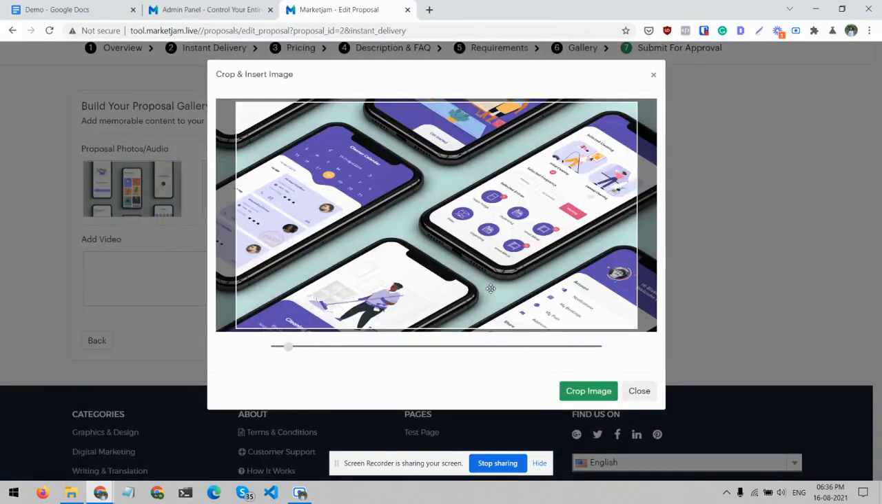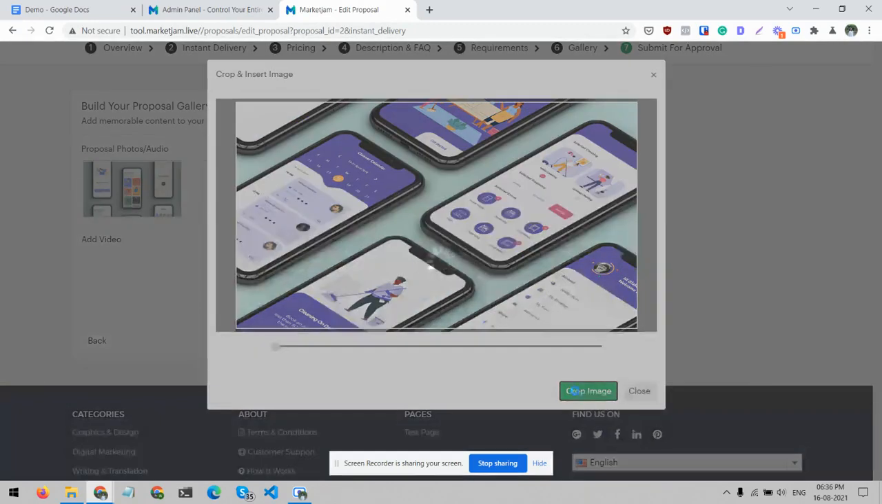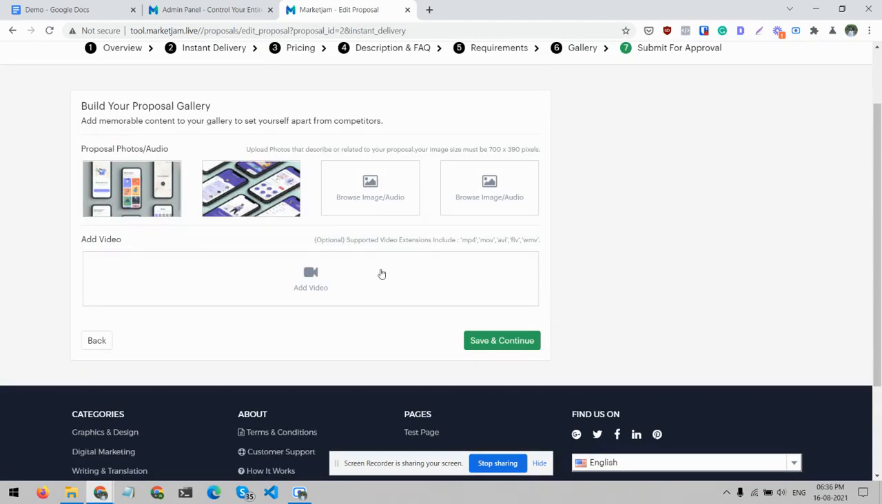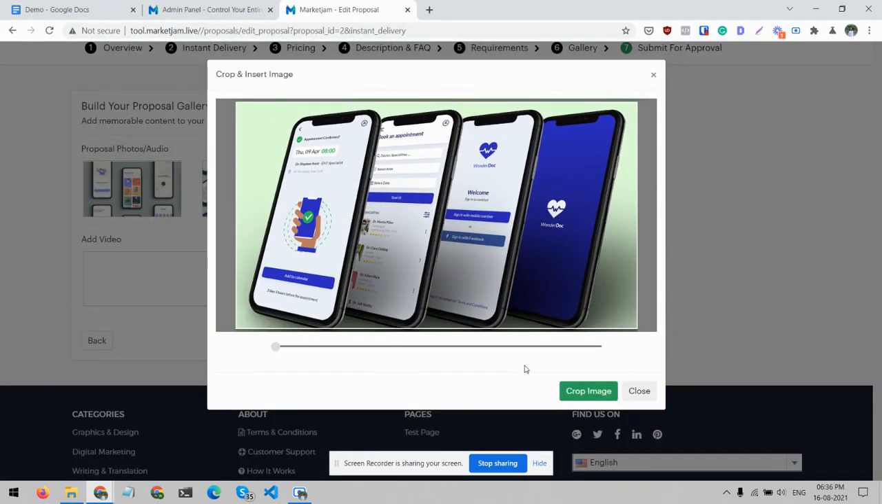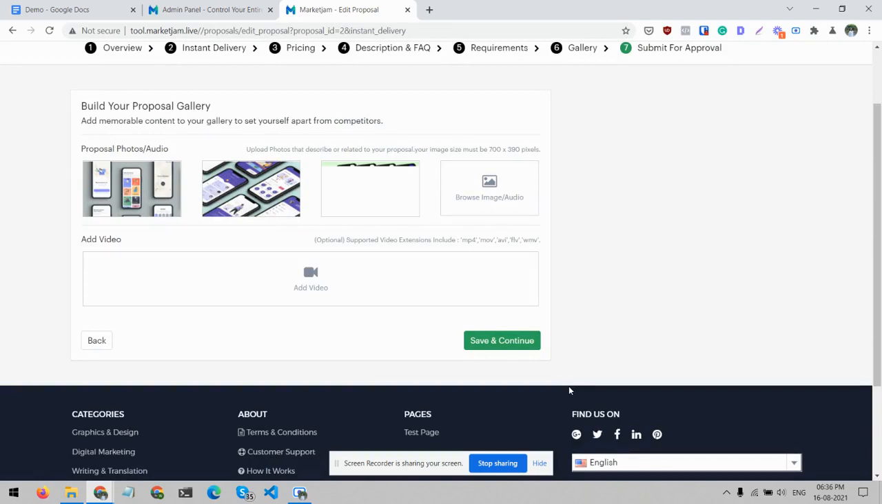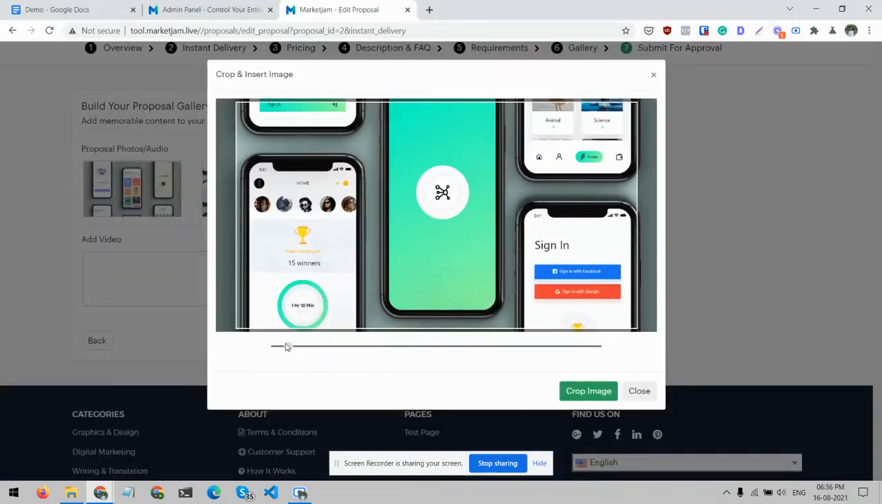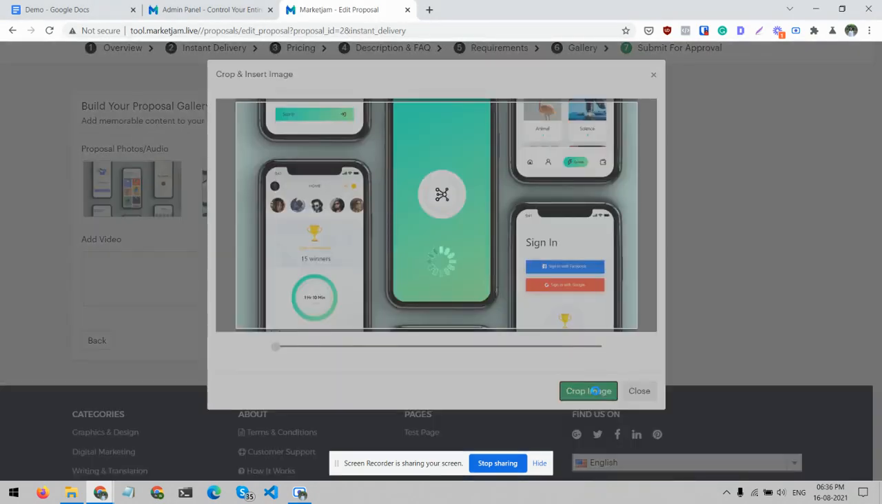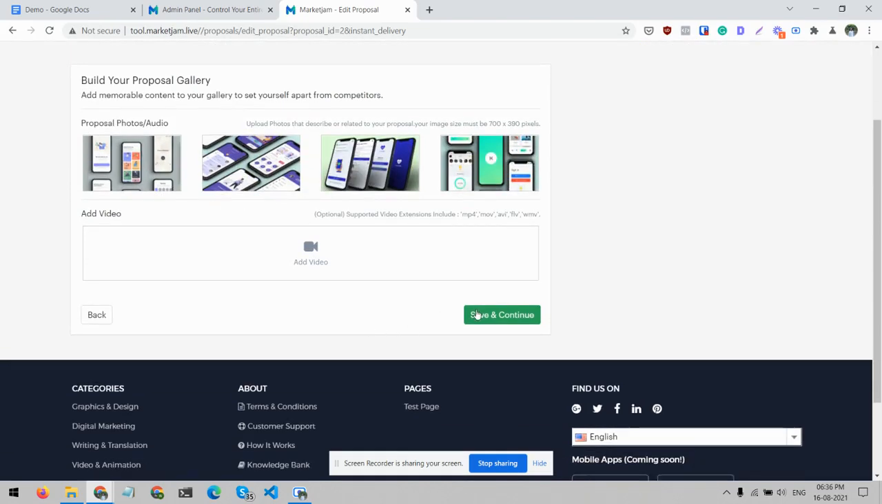Next one. So this is where you can showcase your work if you have any. If you don't, you should have some sort of work, or any seller that signs up on your marketplace, you can ask them to upload some sort of portfolio. Since I am showing it to you as a seller, I am going to add anything that I have. So all these mockups I created, I'm going to add and continue.